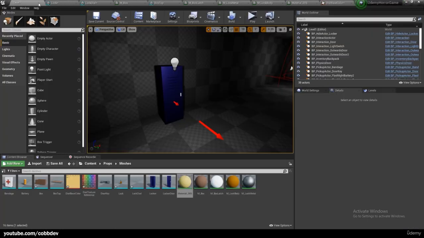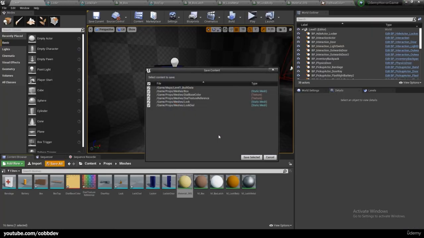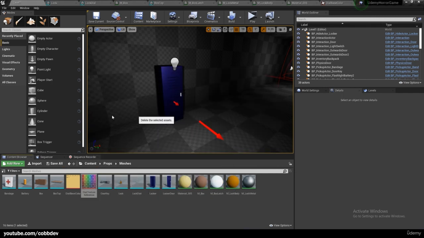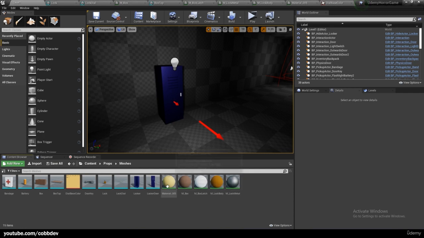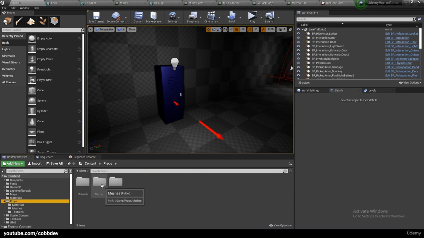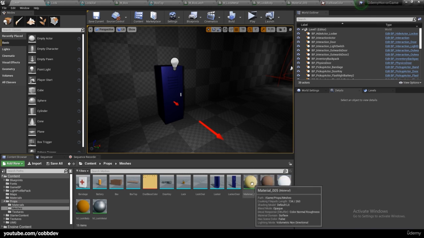All right, so we can now, let's hit save all. We can delete this dial texture reference because we don't actually use it, just imported with it. We have these 5 new materials. I'm gonna open the sources panel right here, and in prompts, we're inside our meshes folder right now, but we have these materials and textures folder, so let's move these to the appropriate places.